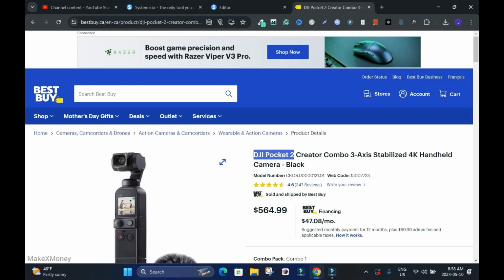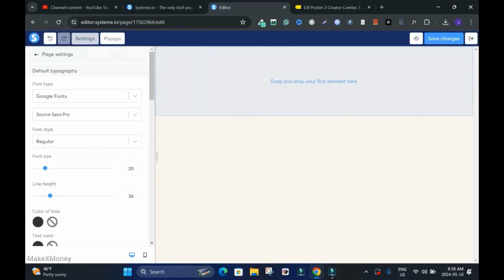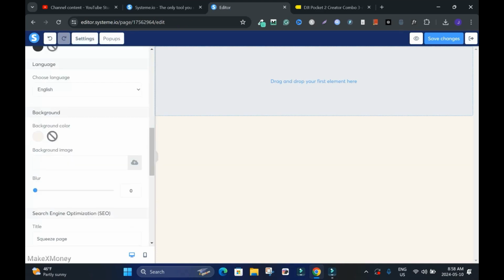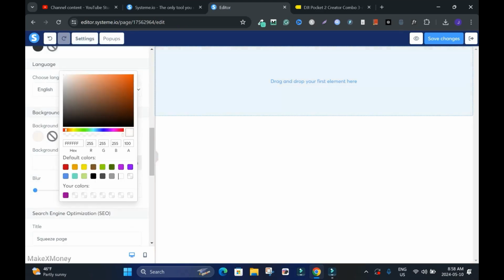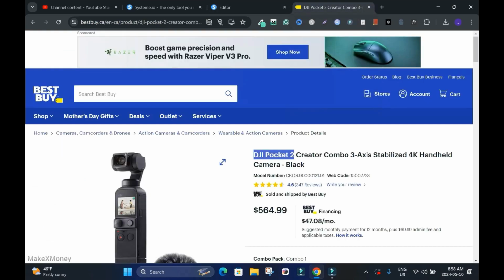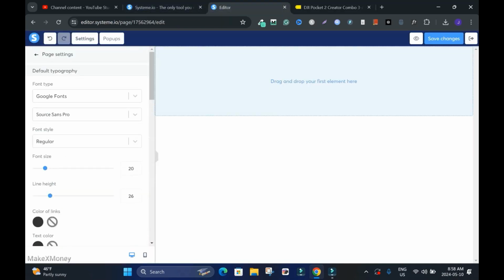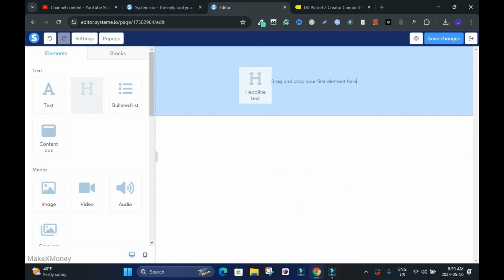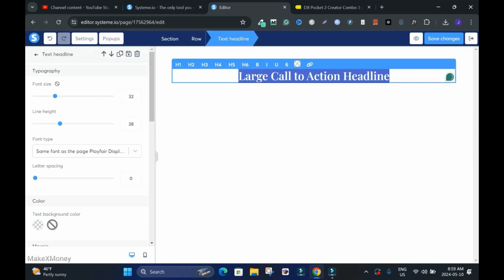When you check the sales page, you can tell the background is white. We're gonna go back, click here, click on settings and scroll down and change this color to white and click on save changes. Done. Let's create it together. I'll go back here and I'll copy DJI Pocket 2 Creator Combo. Control C or right click, copy and go back, and I'll go up, click inside the page, drag and drop it here, double click, drop it.